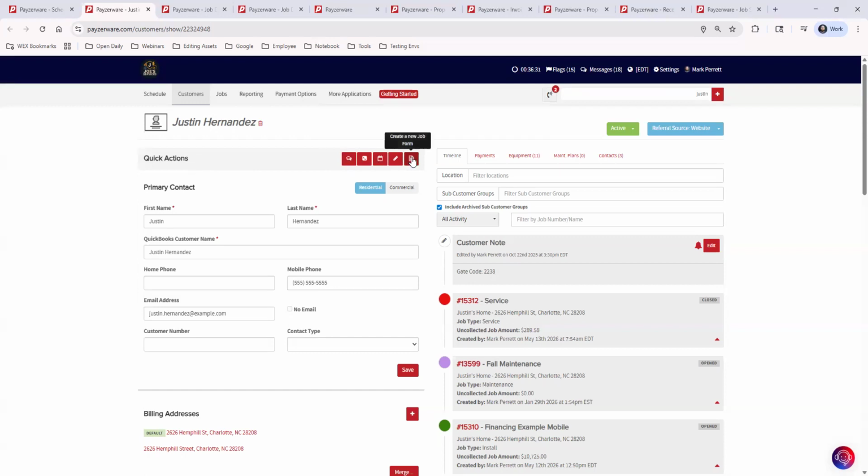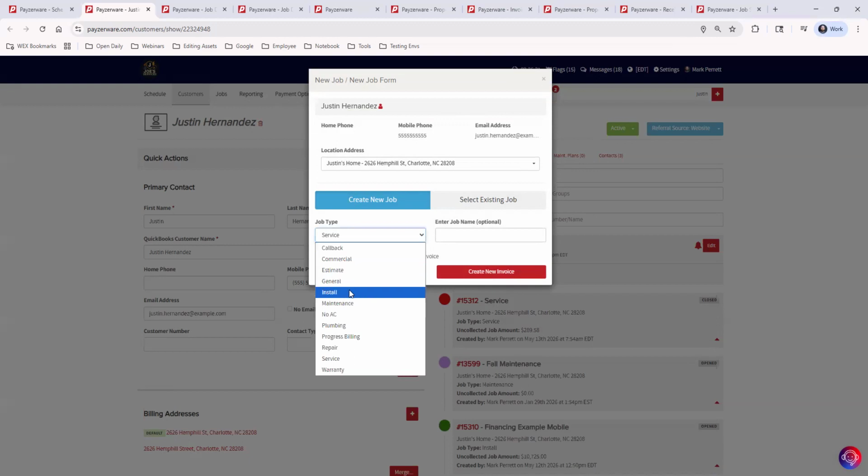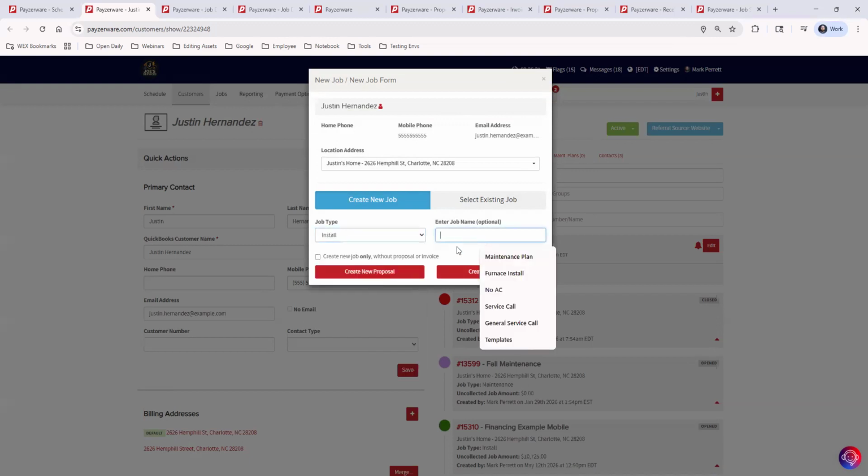And when I click Create New Job Form, I have the option of creating a job with a proposal or an invoice inside of it. So let's say we're doing a furnace install, and I want to give my customer a proposal first. They'll approve or decline. If they approve and sign, then we can move forward, do the job, and convert that proposal to an invoice. But we're going to start by creating a new proposal with this job.